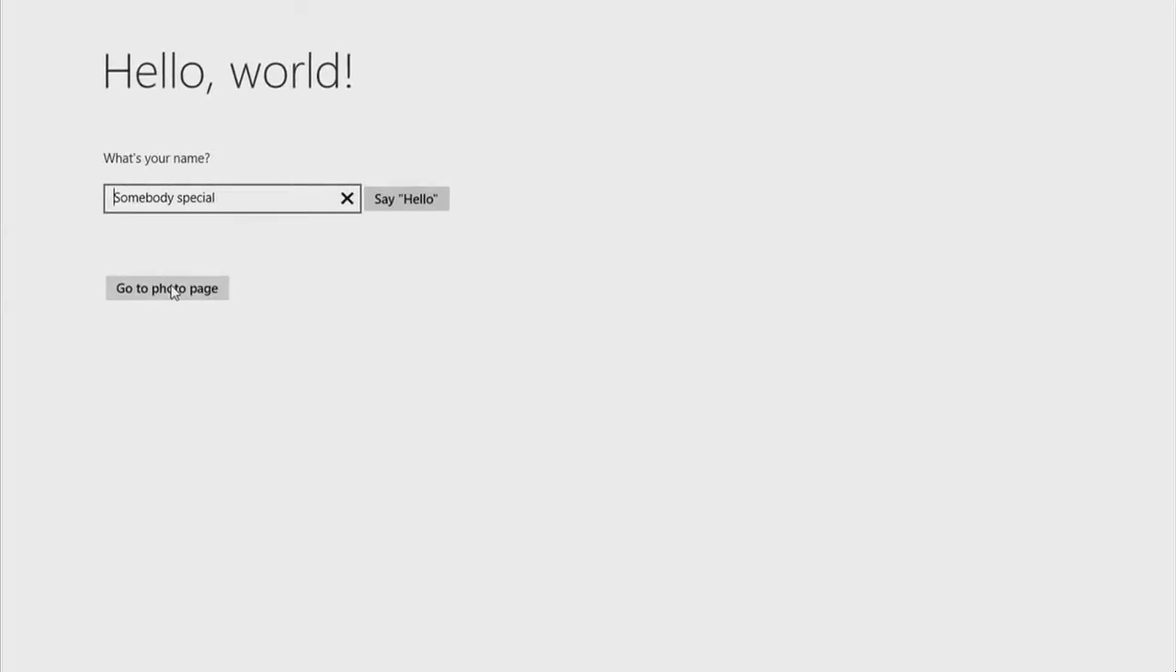Now if you remember, when we built the photo page, we used the basic page template. That template uses a layout-aware page class, and that has built-in support for navigation. The back button over here uses the frame history to go back to the previous page, and is shown only when the frame.canGoBack property is true. And if we click this, we automatically jump back to the Hello World page, and we can navigate between pages.